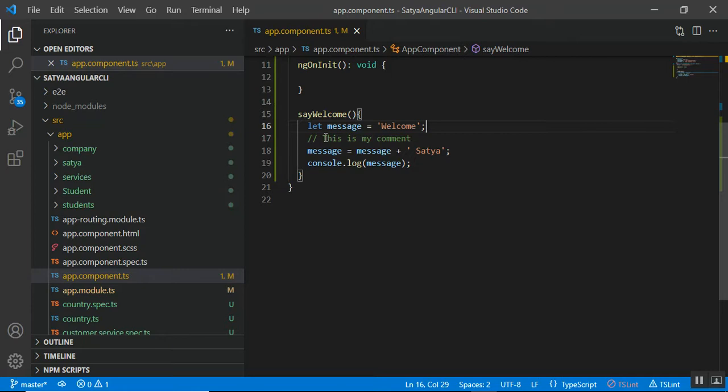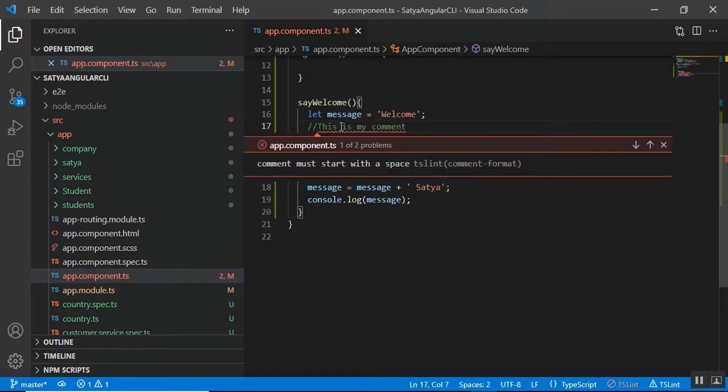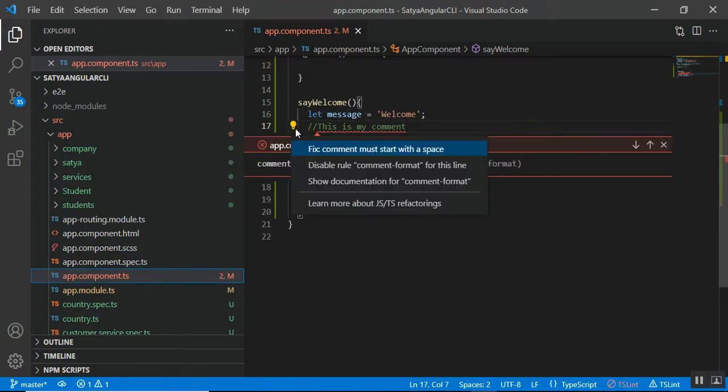Same way, if I remove that space between the comments, I'll check the errors. If I put my mouse here, it shows comment must start with a space. So if I click this, you can click quick fix here, or you can show the problem. You can see here after clicking this view problem option. You can see here comment must start with a space, disable rule, that is the comment-format rule for this line, or show the documentation. If you want to show the documentation, you just click here.